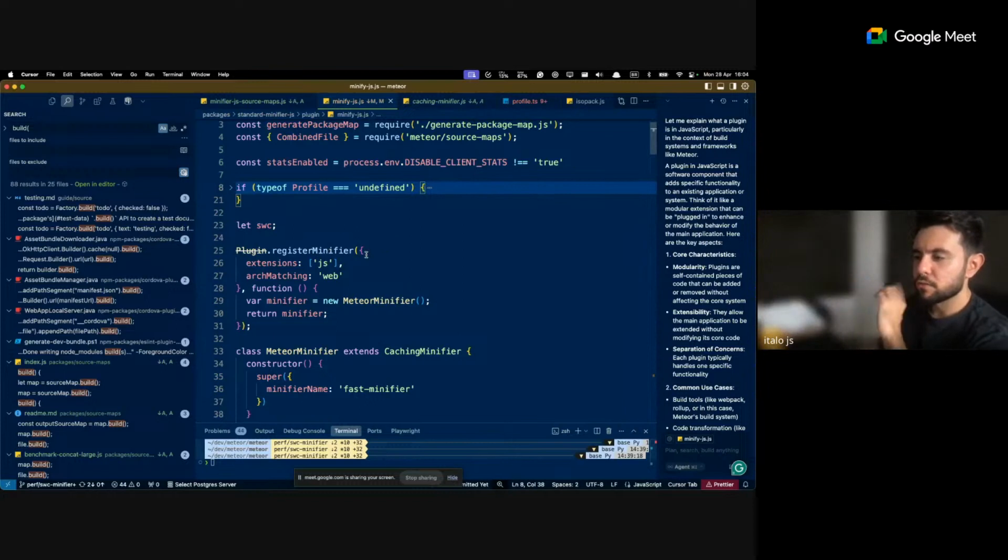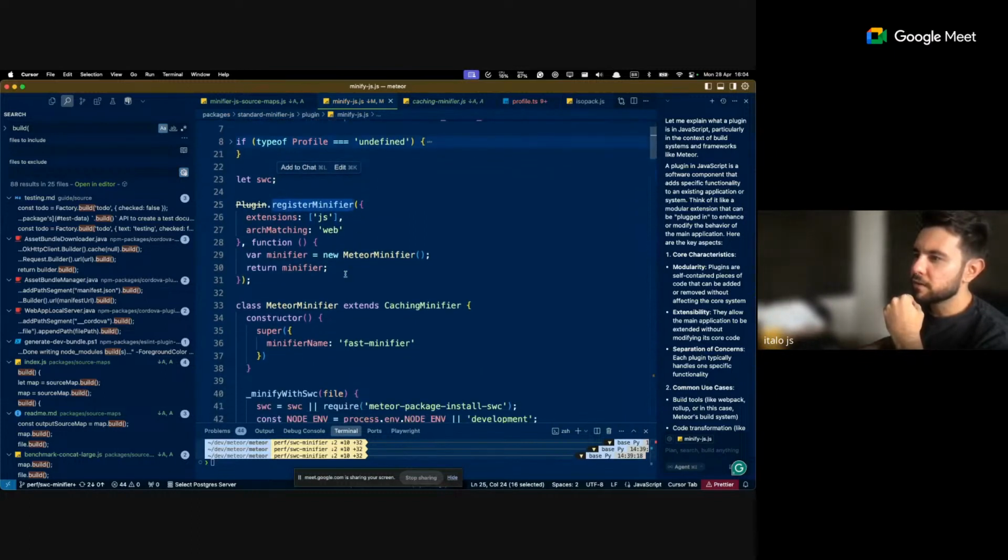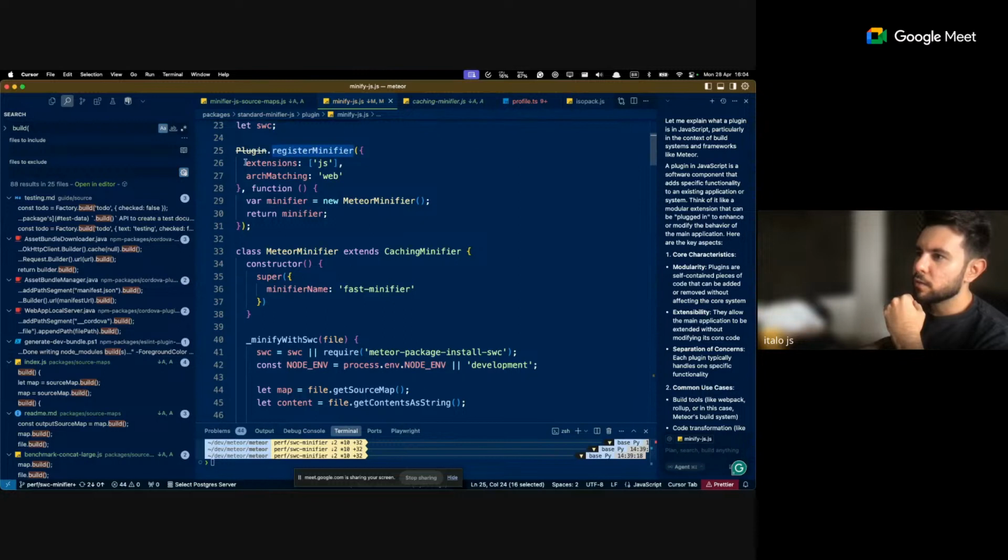minify.js is a package that has the purpose to minify the package, but in special, it tries to use SWC first. Then, if we have any problem to minify a file using SWC, we will do a minification using Cursor. Okay, so we register our minifier, and in the register we execute this only for JS files in the web architecture, basically for the backend.